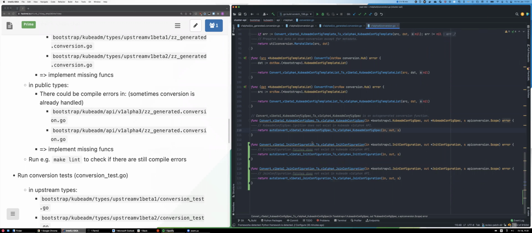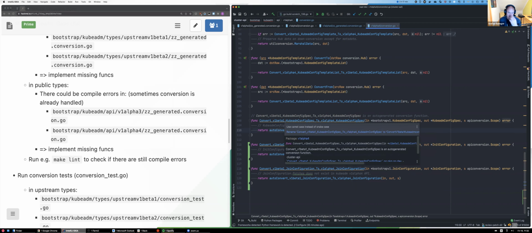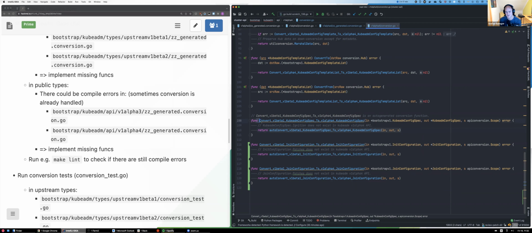Stefan, just one doubt. Is there a semantic difference between a convert function and auto convert function? I mean, the generator, when does it create a convert function and when does it create an auto convert function? Okay, so if the structs are entirely the same, it creates both functions. It creates the auto convert and the convert. If it detects a difference, which it can resolve automatically, like you have one more field in one of the types, it will only create an auto convert function, and then it's on us to implement this convert function.